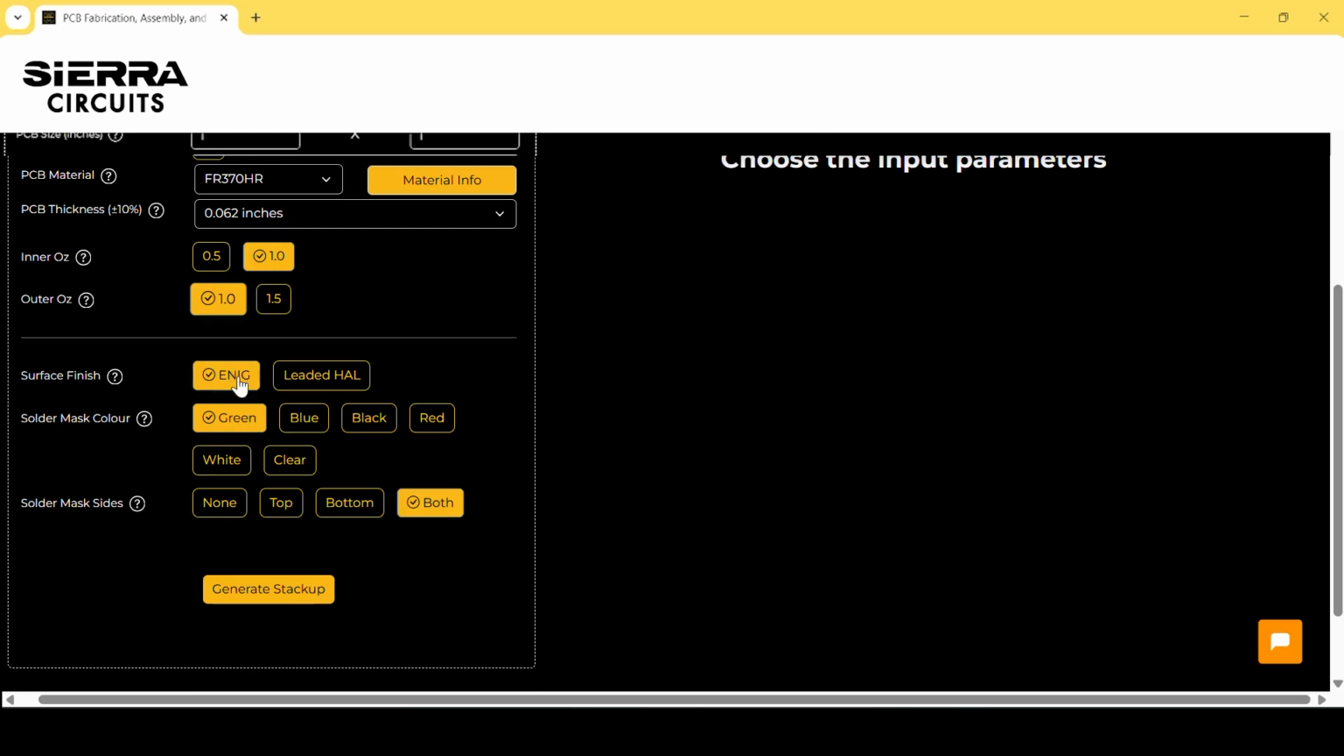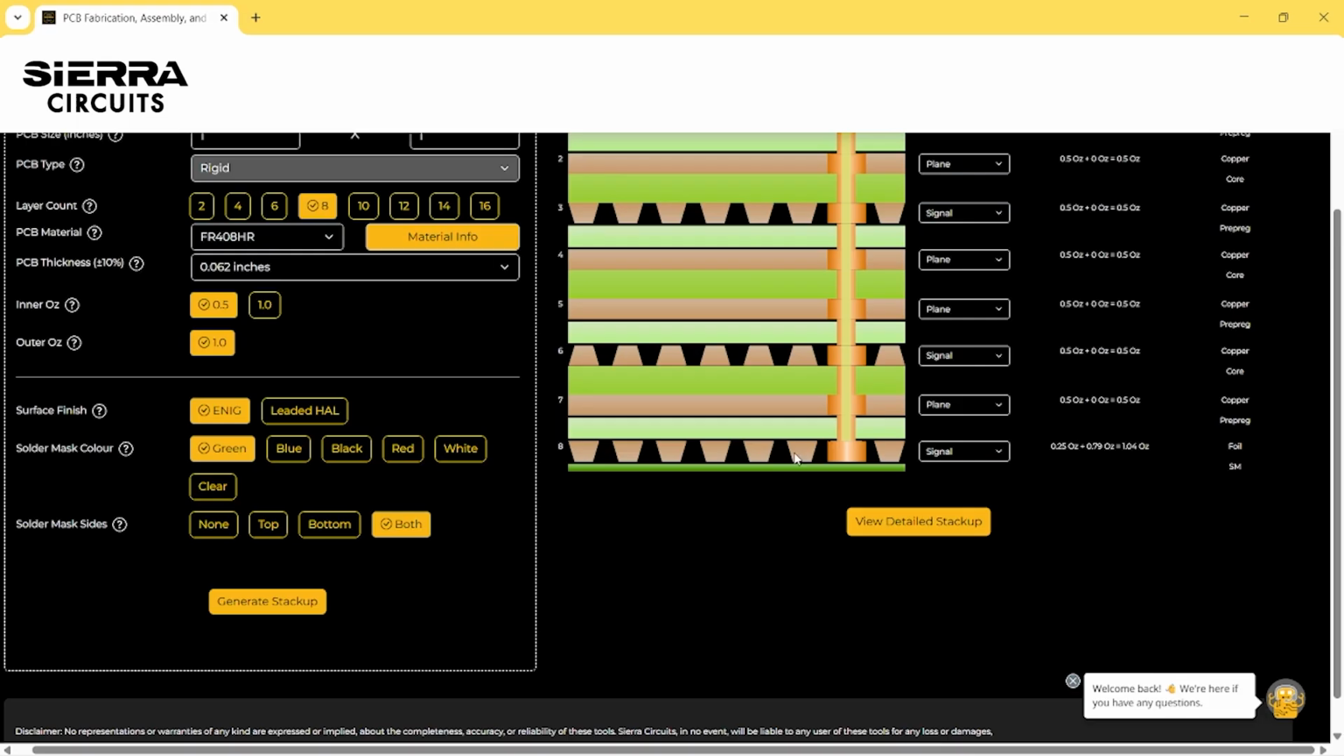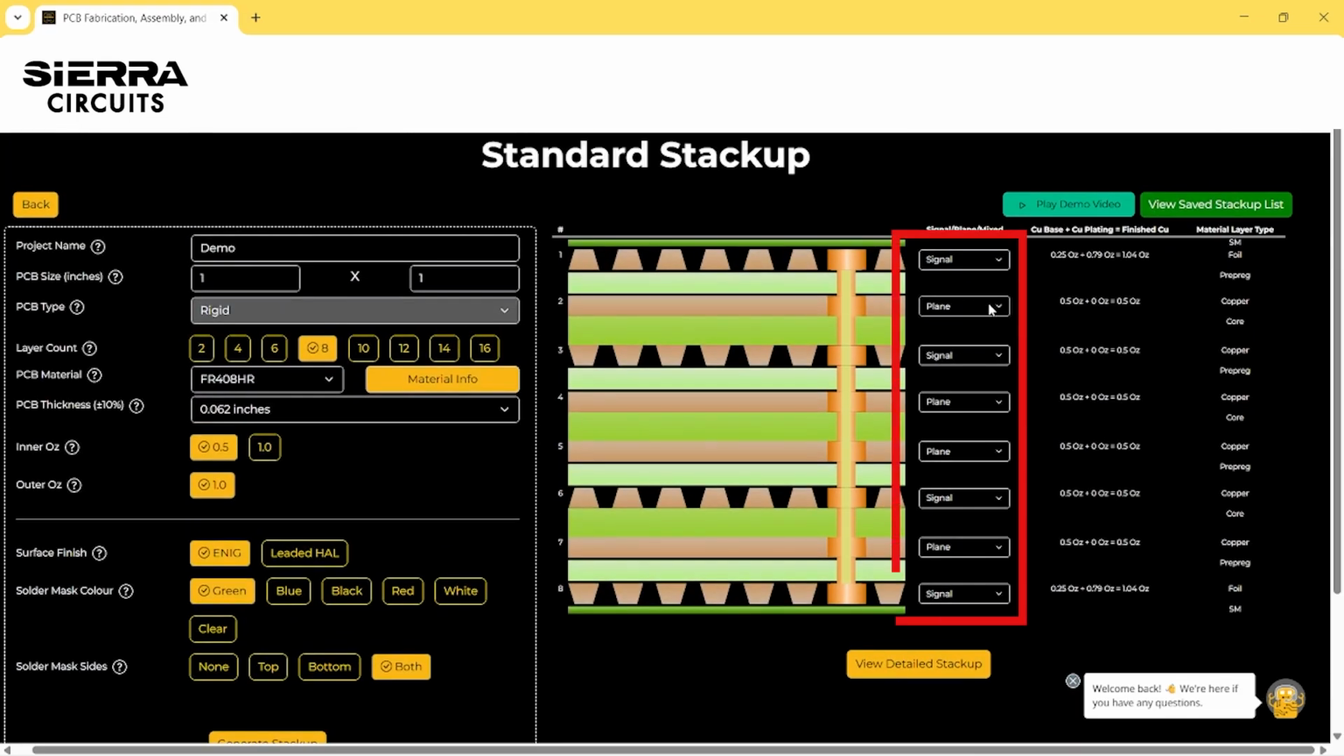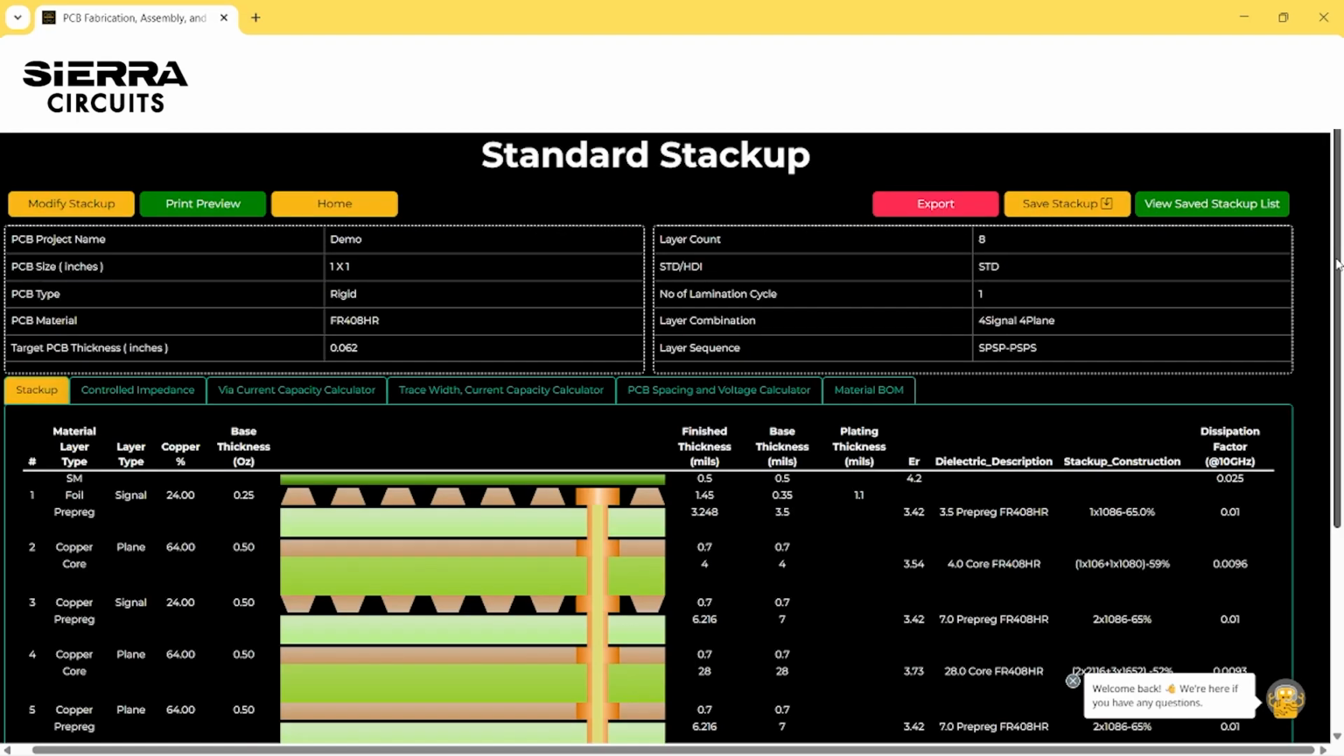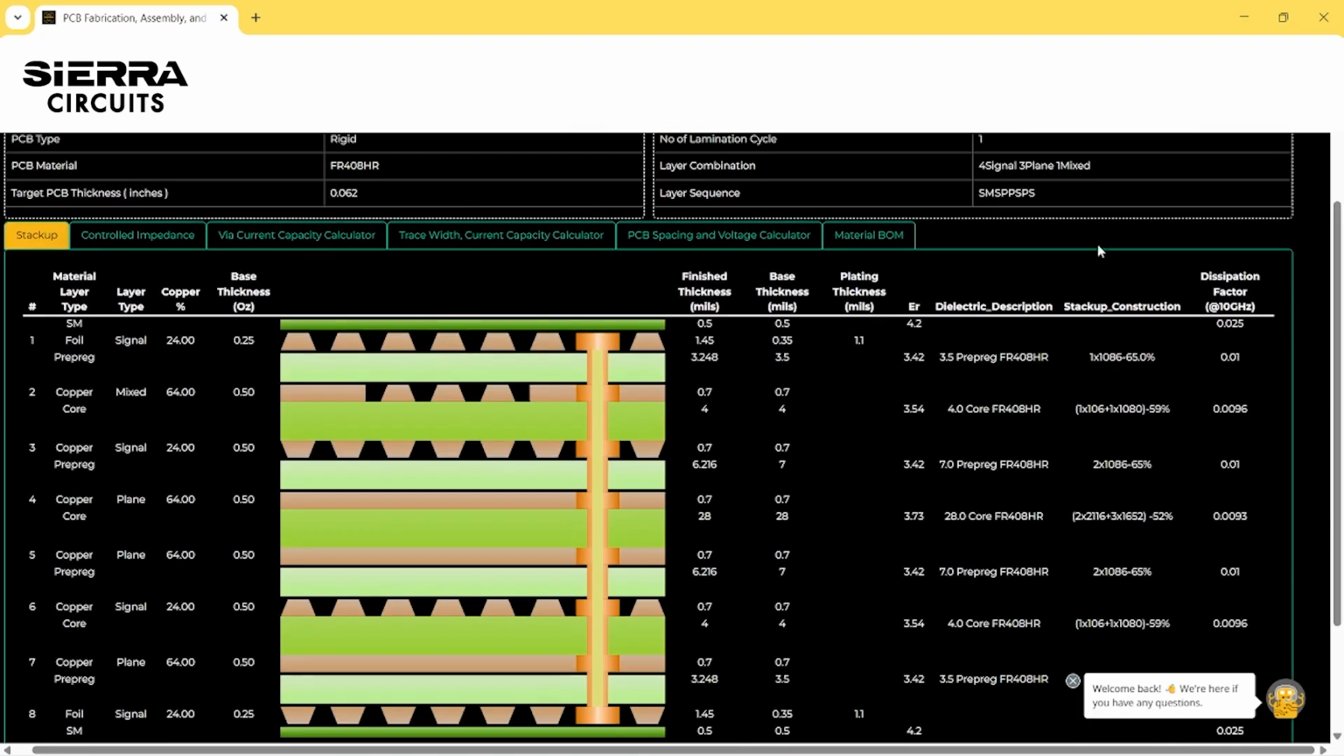After defining your requirements, click Generate Stackup, and your buildup will appear on the right side of your screen. You can modify the layer combination using the respective drop-downs, if required. Click on View Detailed Stackup to see a comprehensive breakdown of your buildup. Here, you can define your controlled impedance, via, trace, and spacing details.